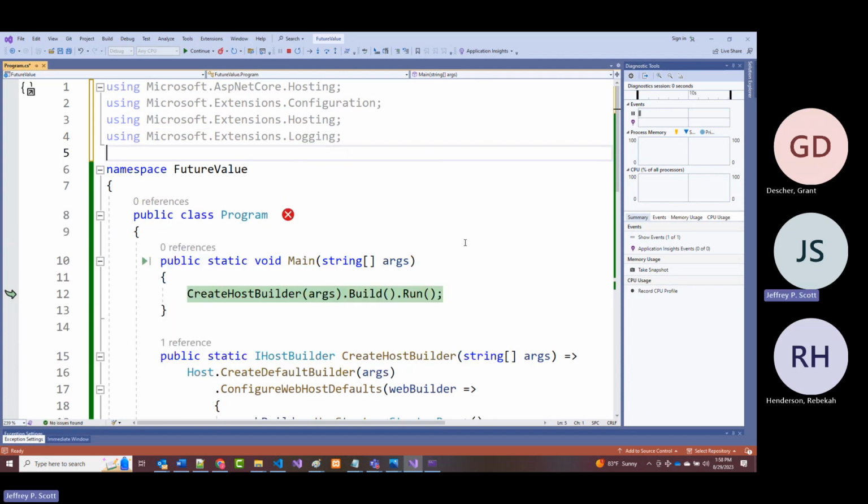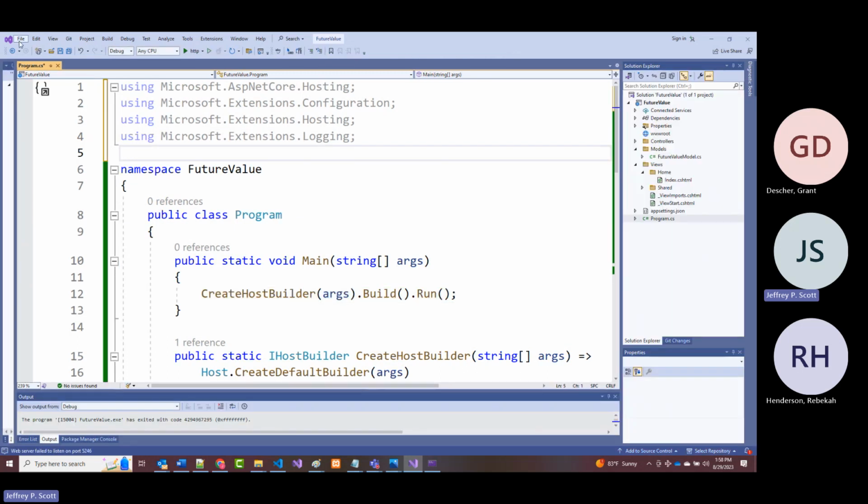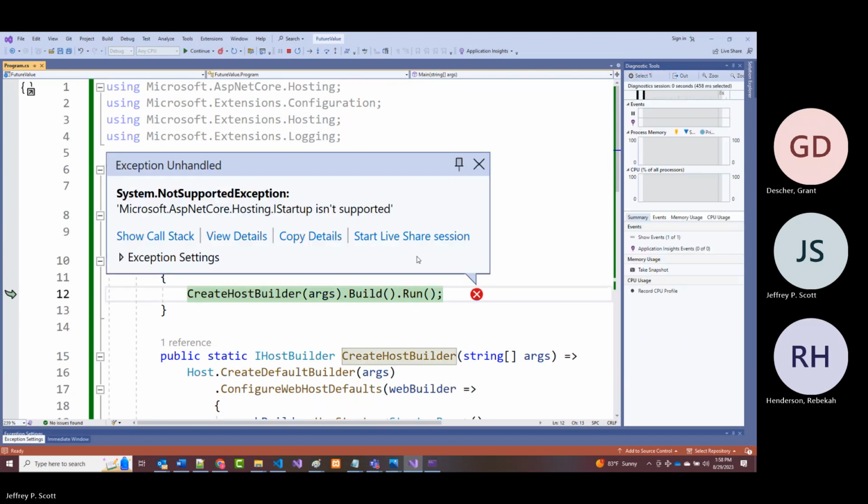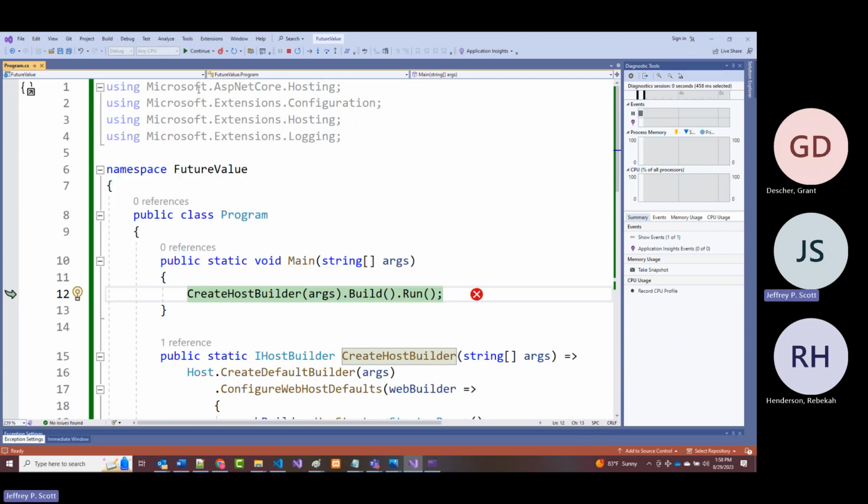All right, so let me stop the run and try it again. So file, save all. Let's try it again. Son of a gun. Startup isn't supported. Using Microsoft.AspNetCore.Hosting, using Microsoft.Extensions.Configuration, using Microsoft.Extensions.Hosting, using Microsoft.Extensions.Logging.